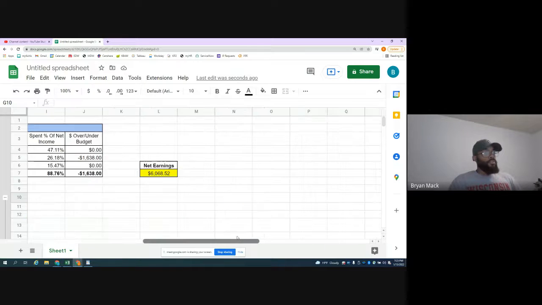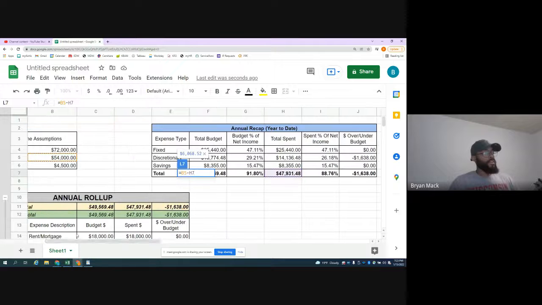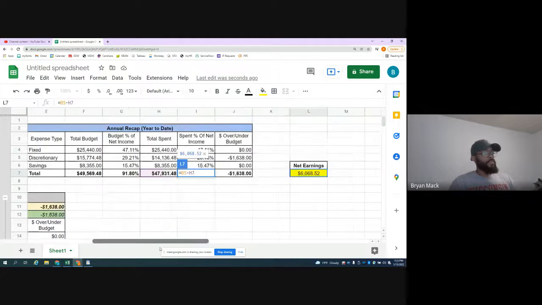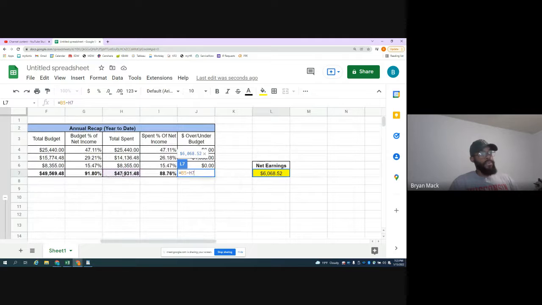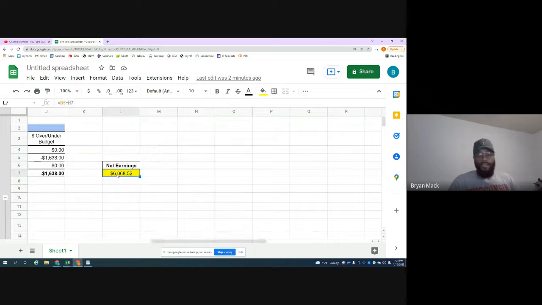What does this mean for the total year? My net earnings was $6,000. So remember, we said net earnings is our net annual income minus what we actually spent, $6,000. That is a good year. Anybody that's taking home $6,000 in a year means that they obviously have some good spending habits. Some people make more money. $6,000 may not mean a lot, but for a person who is making $72,000 on a net of $54,000, $6,000 to take home is decent, right?